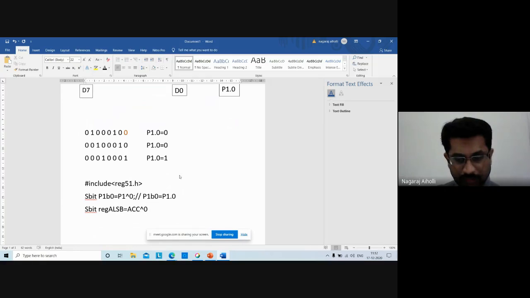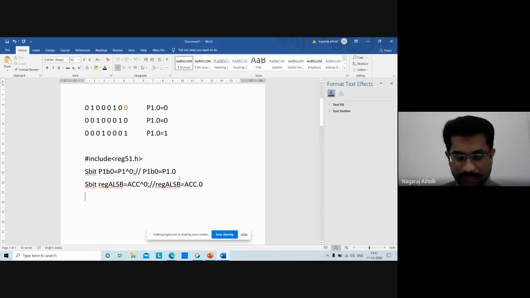Okay. I am writing this in the form of a comment: the variable register A LSB is equal to ACC.0, accumulator 0.0, right? Next, let us come to the main function, void main.